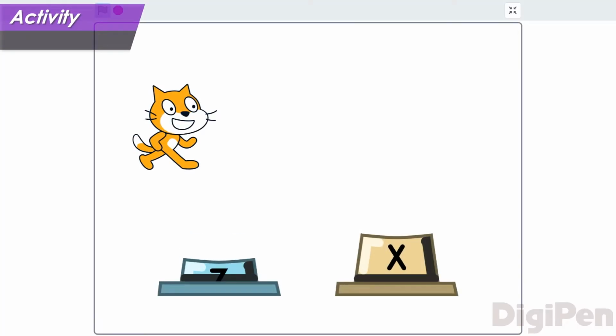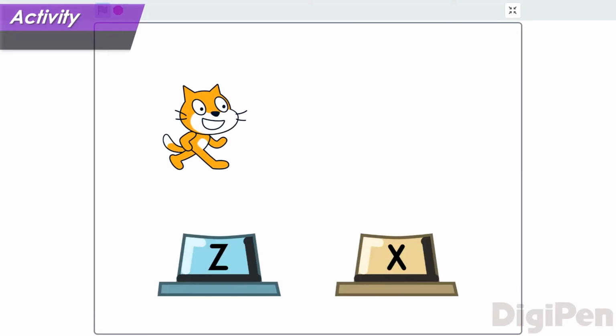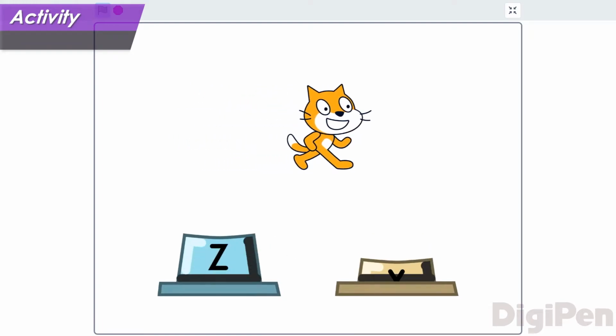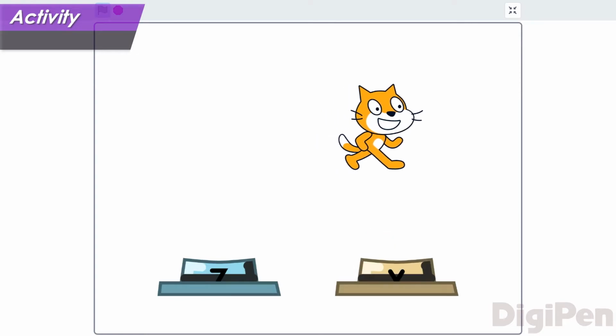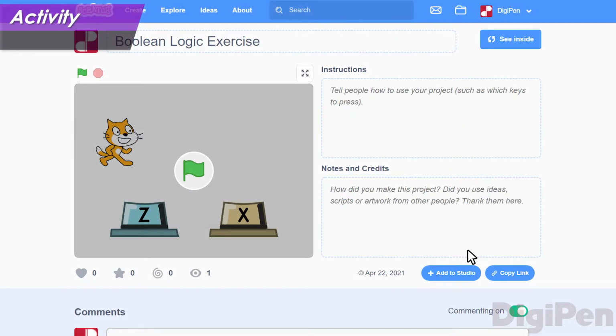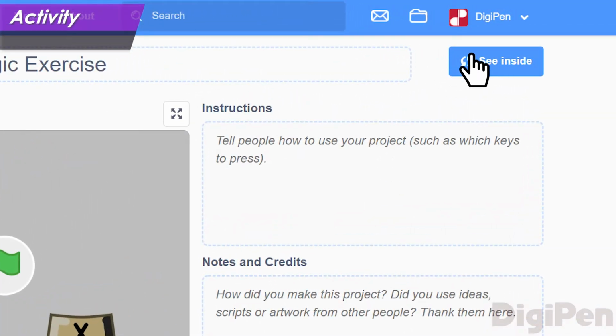There are so many different ways that conditions can be combined. Let's do a little exercise to explore some of them in Scratch with the help of the default cat sprite. Visit the link in the description below and then click the See Inside button.